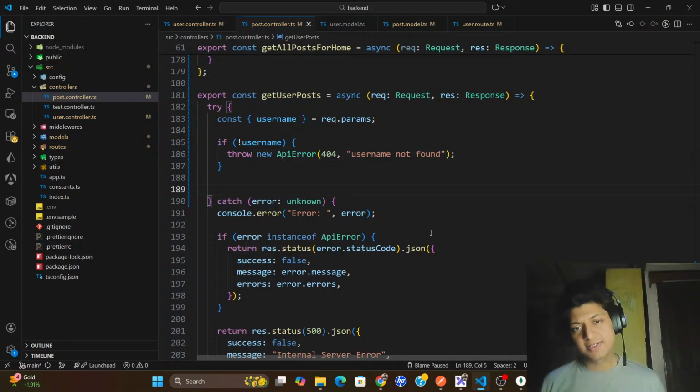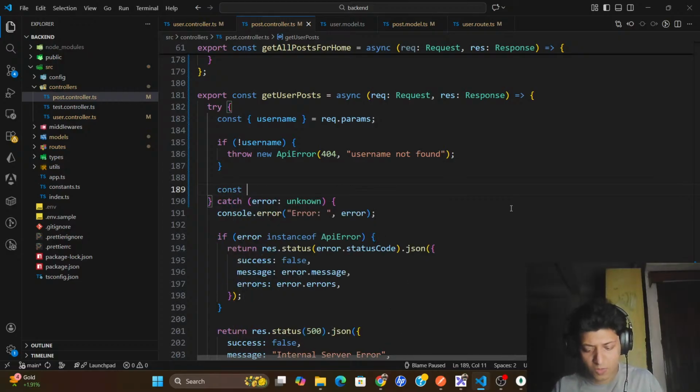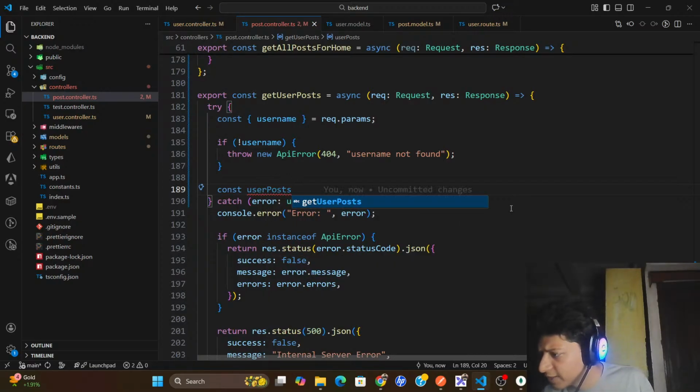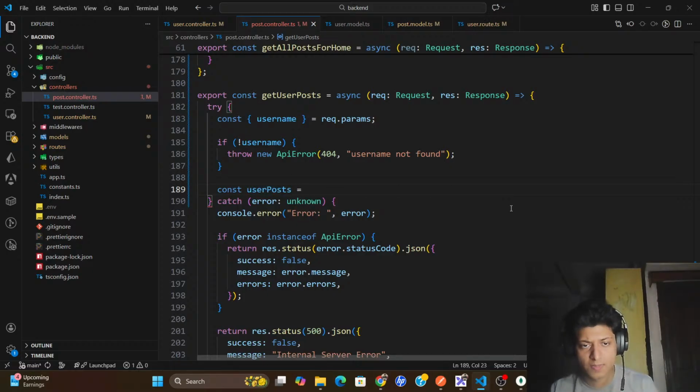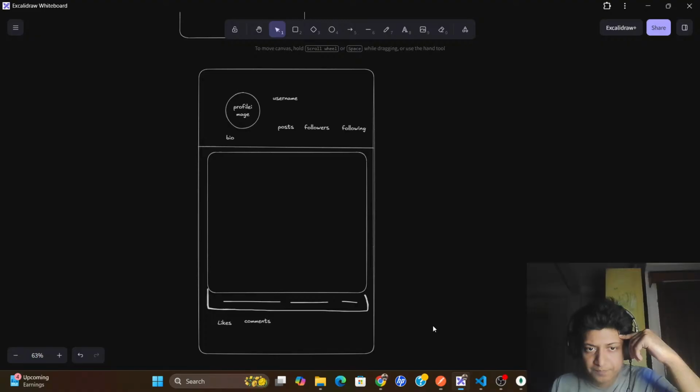User not found. If there is a user, then I need to find the posts of that particular user. User posts, okay, const userPosts equals await User. So basically here what do I need in this one, I need username, profile pic, username, okay, get the date also.